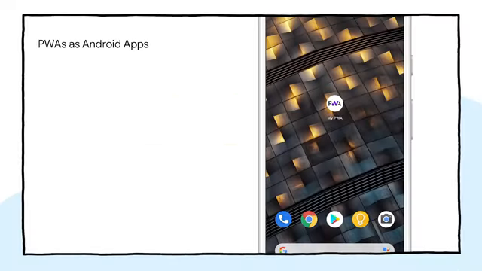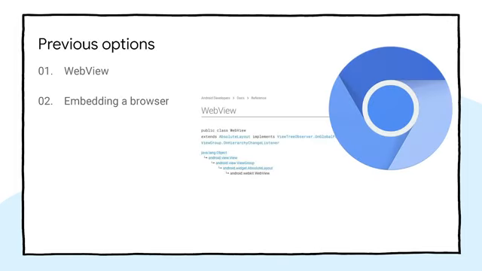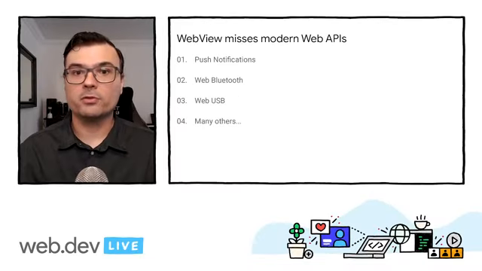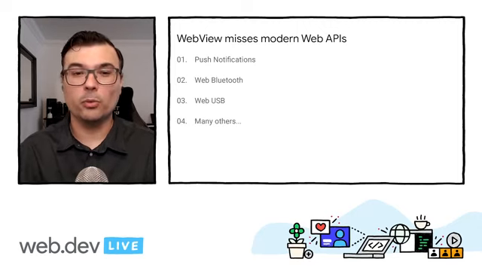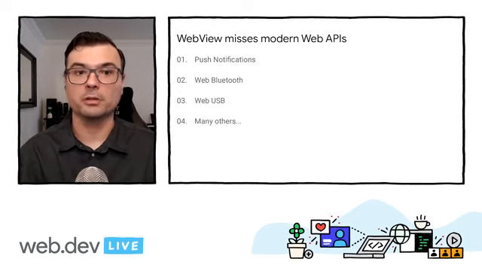web.dev/progressive-web-apps. It is natural that developers building great PWAs want to reuse those experiences inside their Android applications. In the past, possible ways for a developer to use their progressive web app inside an Android application included using the Android web view or embedding a browser engine. The web view doesn't provide support for many of the new capabilities on the web, like push notifications or web Bluetooth, so the output can be a subpar experience compared to the PWA it's built on.